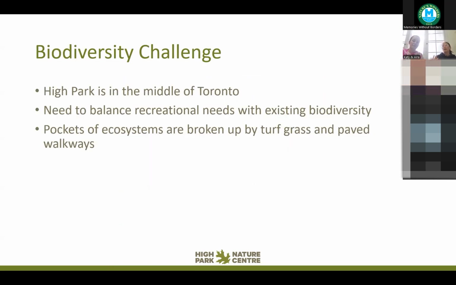And now the biodiversity challenge of being in Toronto. High Park is a massive park in the middle of a massive city. We need to be able to balance our recreational needs, like our soccer fields and our swimming pools and our turf grass to have picnics on, with the existing biodiversity. As I said, pockets of ecosystems, as you saw on our map of High Park where there's ravines and so on, are broken up by large turf grass lawns and paved walkways, which makes it a little tricky.